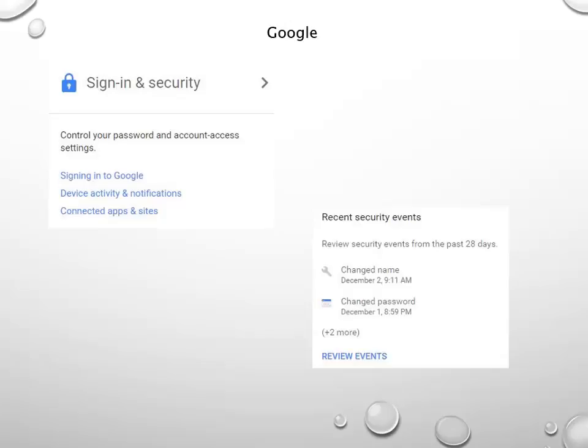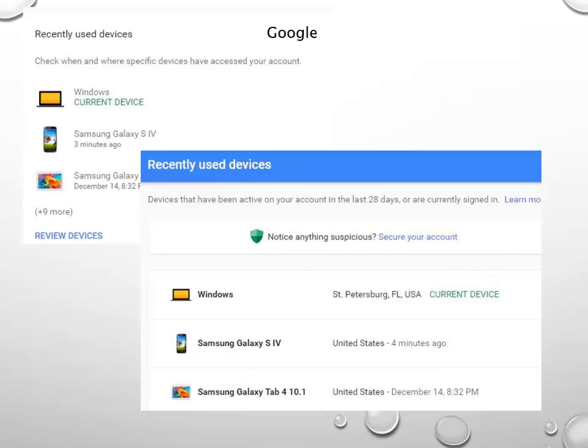Moving on, good old Google. So with Google, when you go into, again, your account settings, you go into sign in and security, and it shows you the recent security events. Now, this is kind of neat. It actually gives you a little kind of an audit trail of everything that was done. In this case, the name was changed, the password was changed, so on and so on, for the past 28 days. So if there's anything real suspicious in there, you might want to change your password to avoid somebody having access to your account.